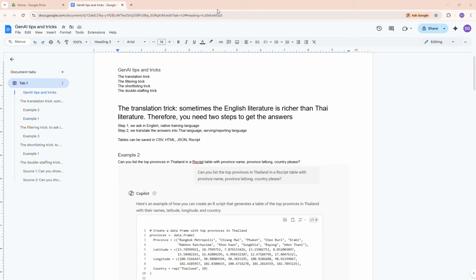So moving to the Gen AI tips and tricks in day three, I will show you some of the tricks, and you can do it better. I mean, it's just the Q&A business, but you can do it better with these four. Actually, you can add more, but normally I use four of those. The first one is the translation trick.